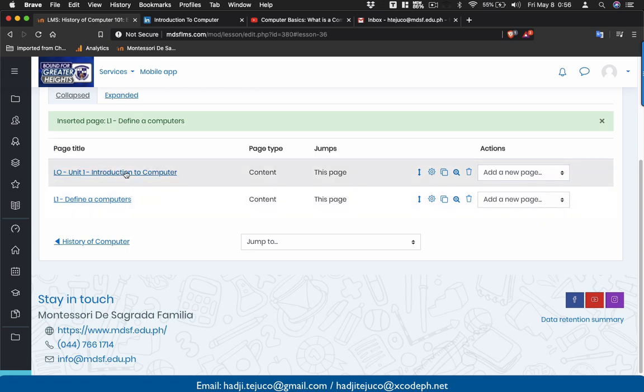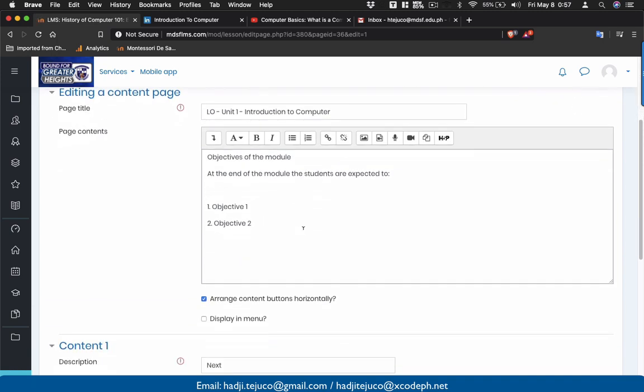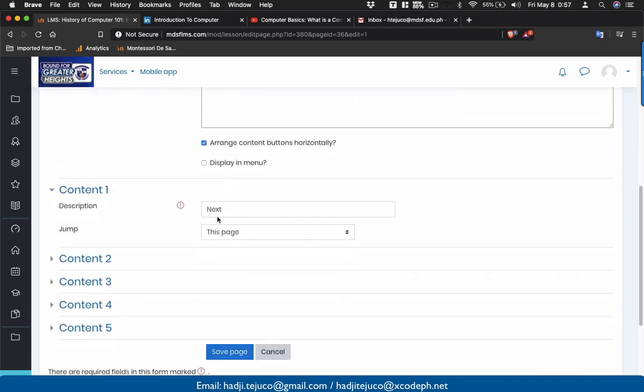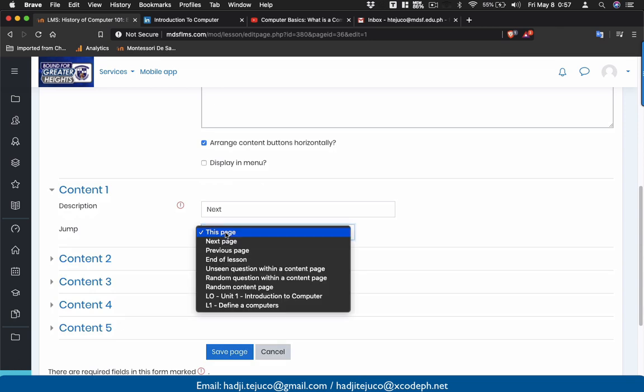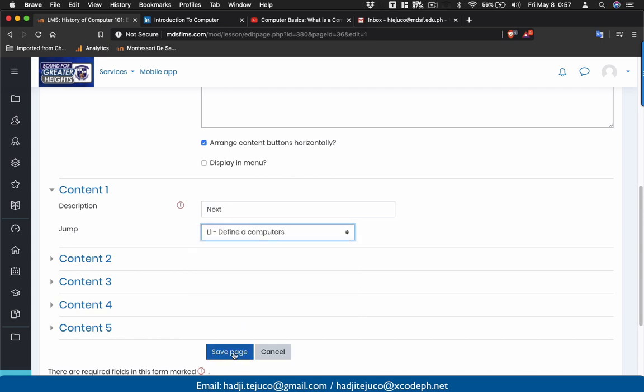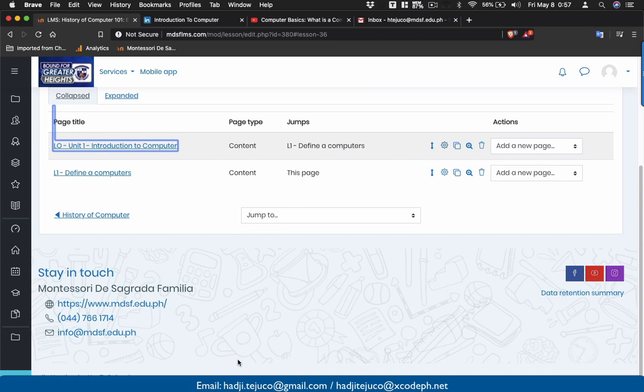Okay, so I have here 2 pages already. So if you recall, on level 0, once the student had viewed the level 0, it will move already to level 1. So let's update the link to this page by clicking on this gear. After that, scroll down. Now, when the user clicks the next button, it will jump already to Level 1, define a computer, and then press save page. Okay, so this one here is now linked to this page content.